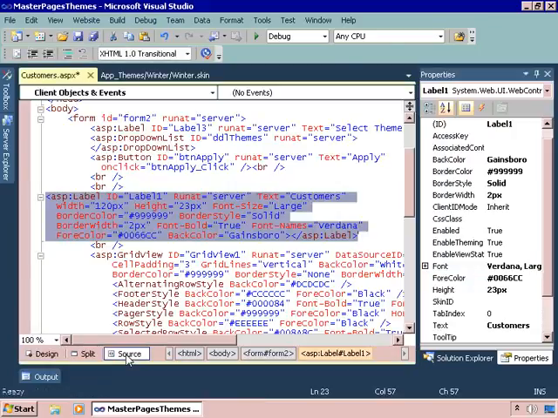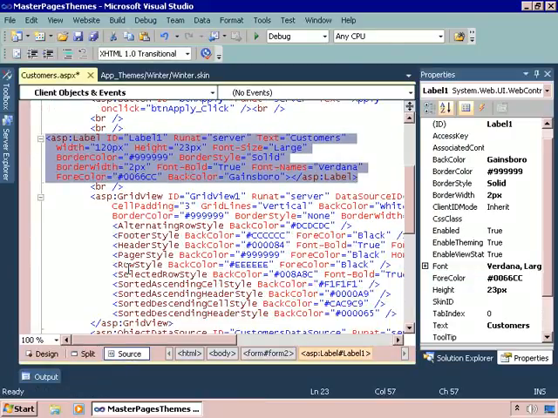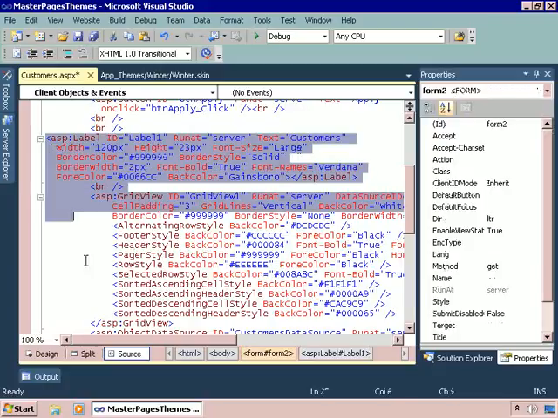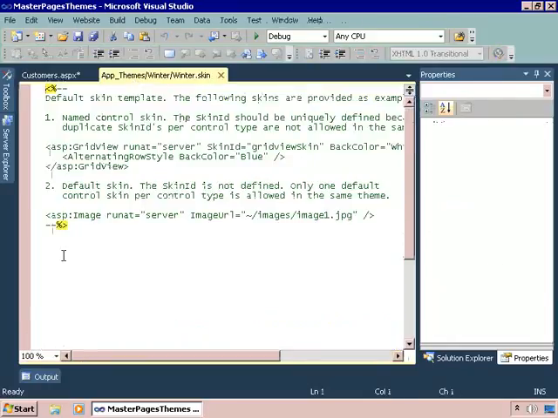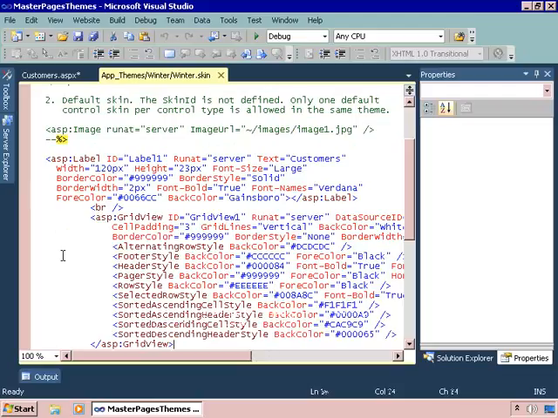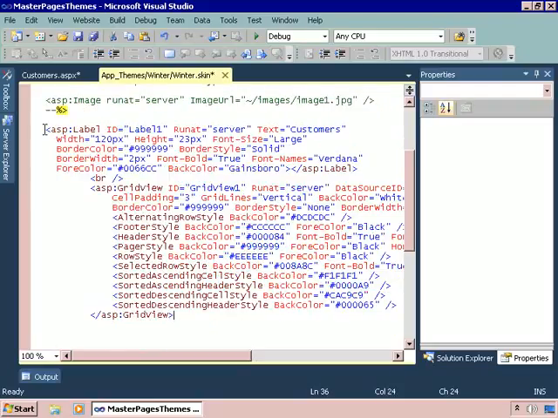And now let's take the label and the grid. There we go. Copy them to the clipboard. And now go to our skin and paste them in. And there we are. We can format these a little better.